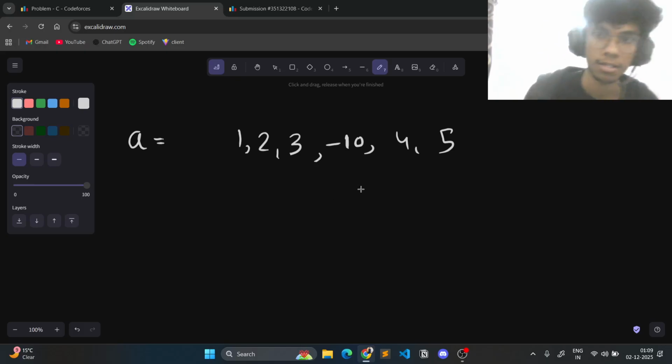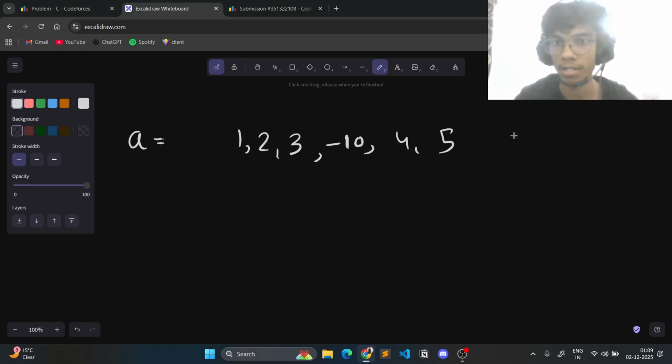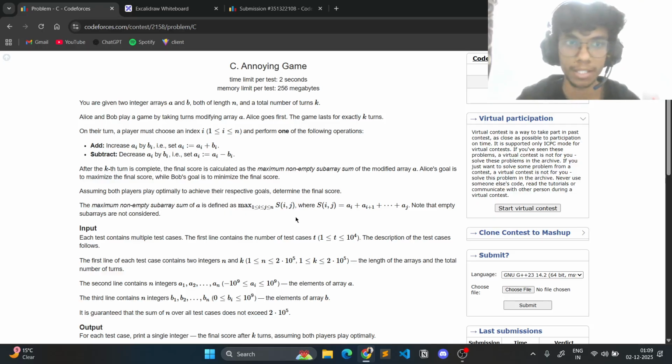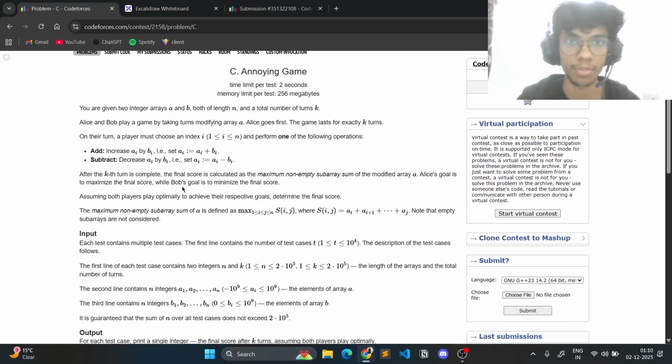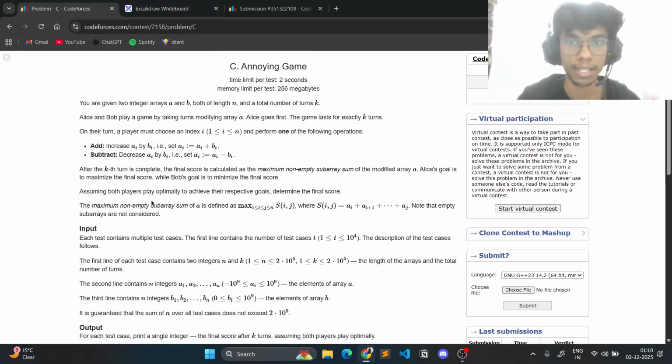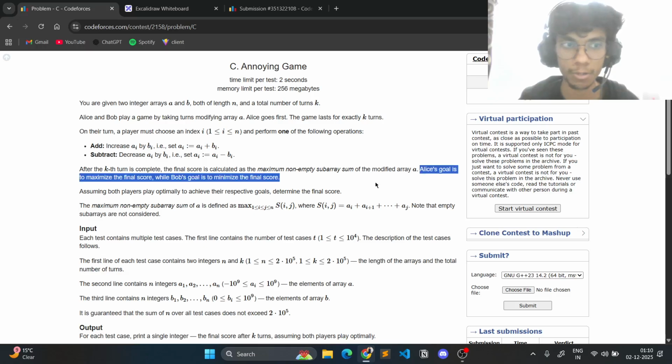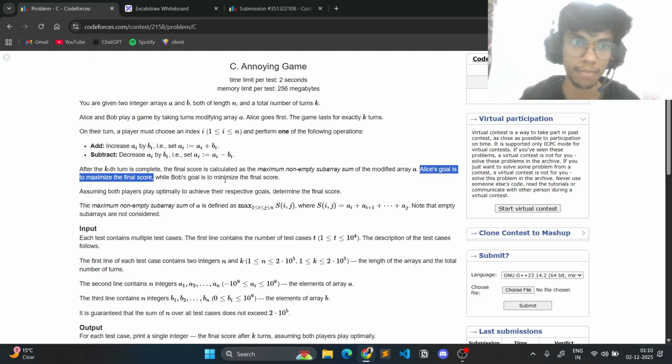Now we have an integer k. This is the total number of times Alice and Bob play this game, where in each turn they could either add b_i to a_i or subtract b_i from a_i, right? So these are the two operations that they could perform. They could perform either one of them. The goal of Alice is to maximize the final score, and the goal of Bob is to minimize the final score.